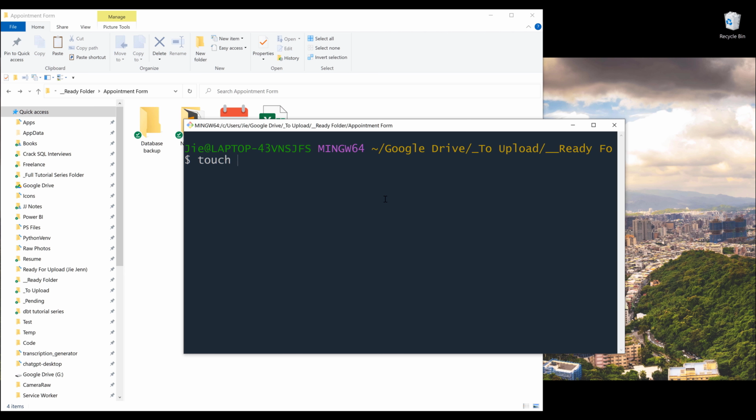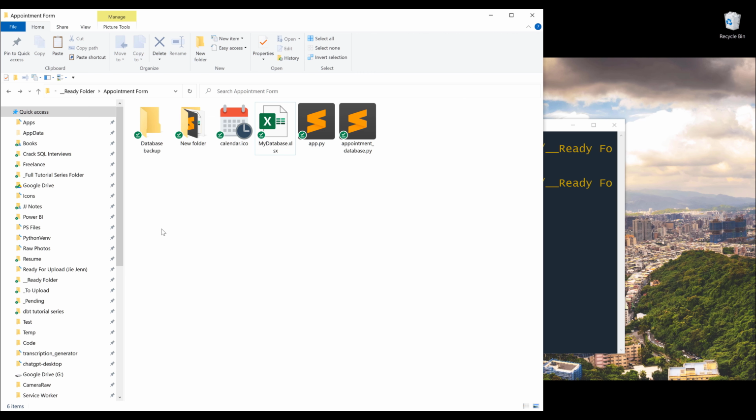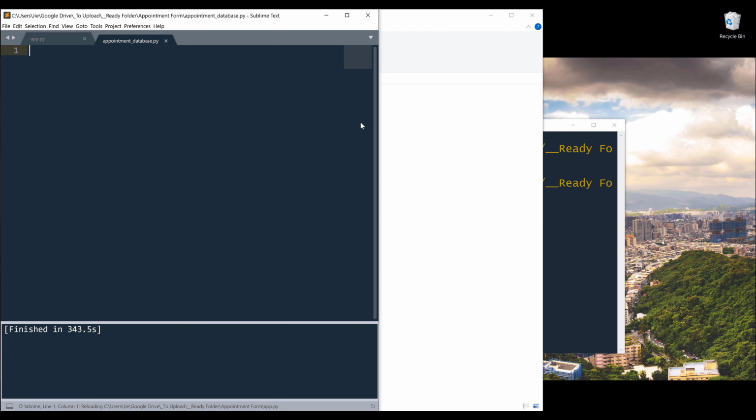Let's first of all create the Python script. I'm using bash, by the way. I'm going to type touch, and I'll create two files. One is the app.py file, and the other file is going to be a module that we're going to create to interact with the Excel file. I'll name the file appointment_database.py. For the application icon, I'll be using this calendar icon.